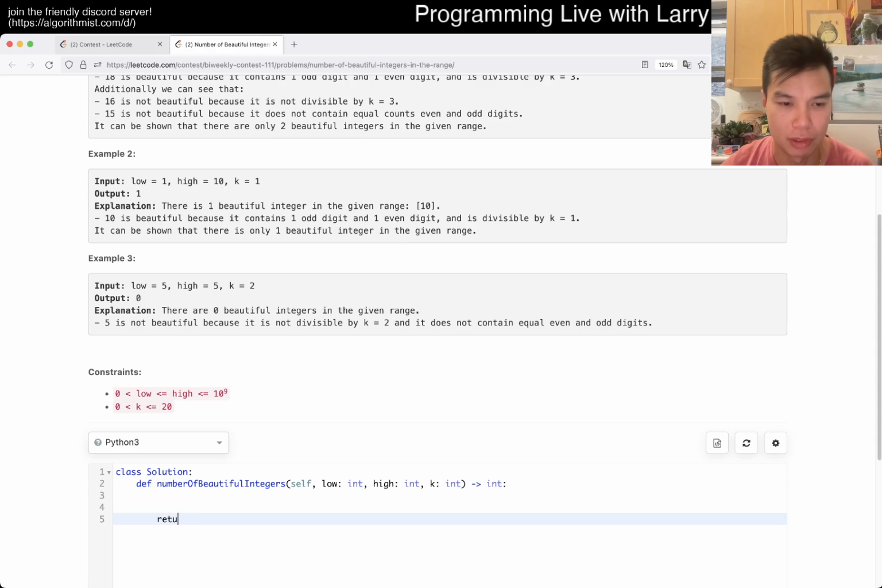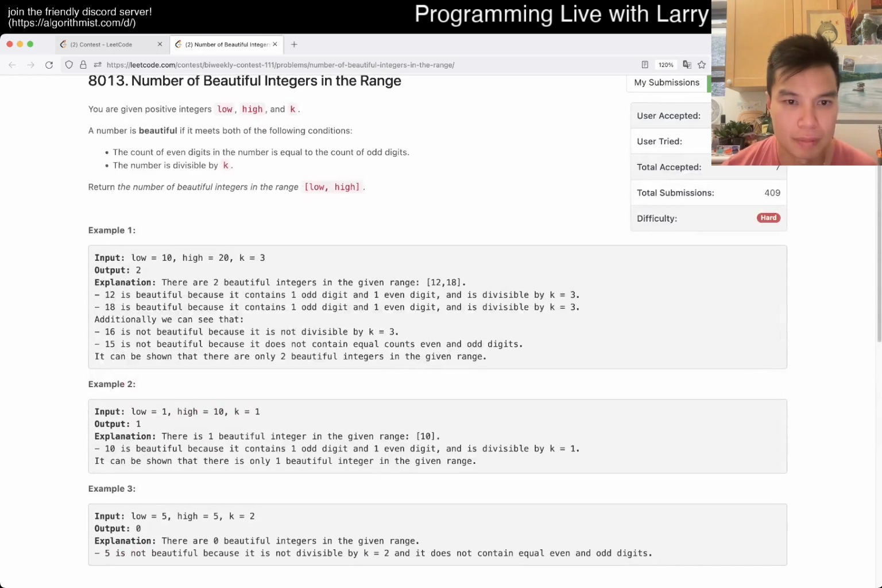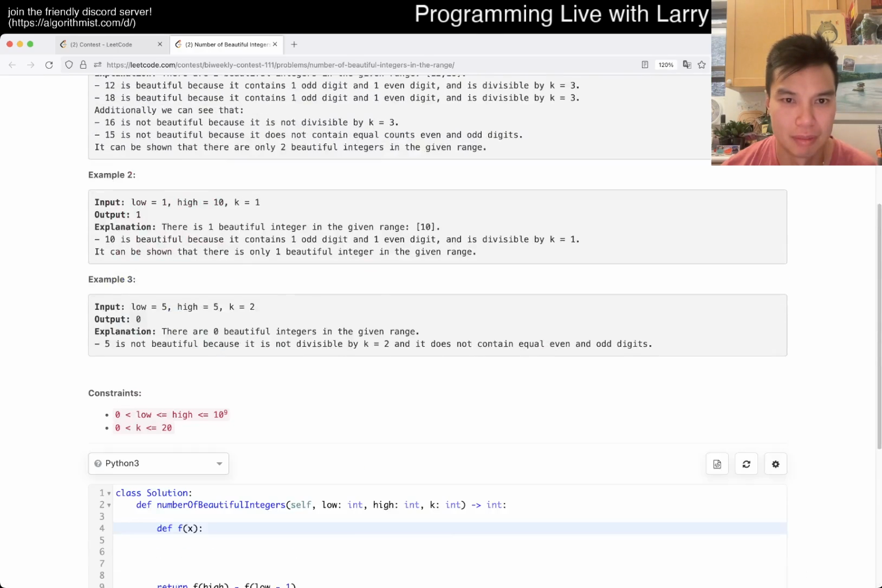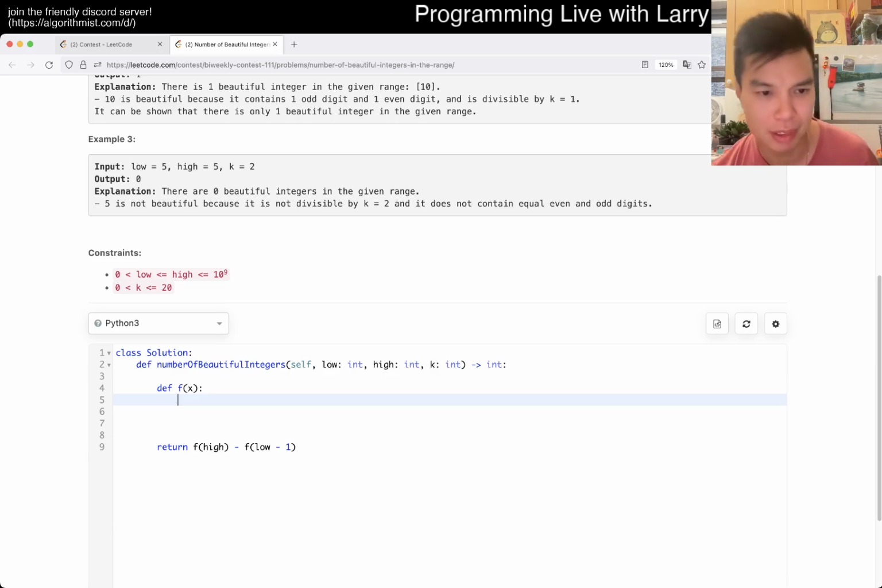So we want to return the count of high minus count of low minus 1, right? But then what is f? No, it's just dp, isn't it? Yeah, digit dp. I'm always kind of bad about it. We'll get it.